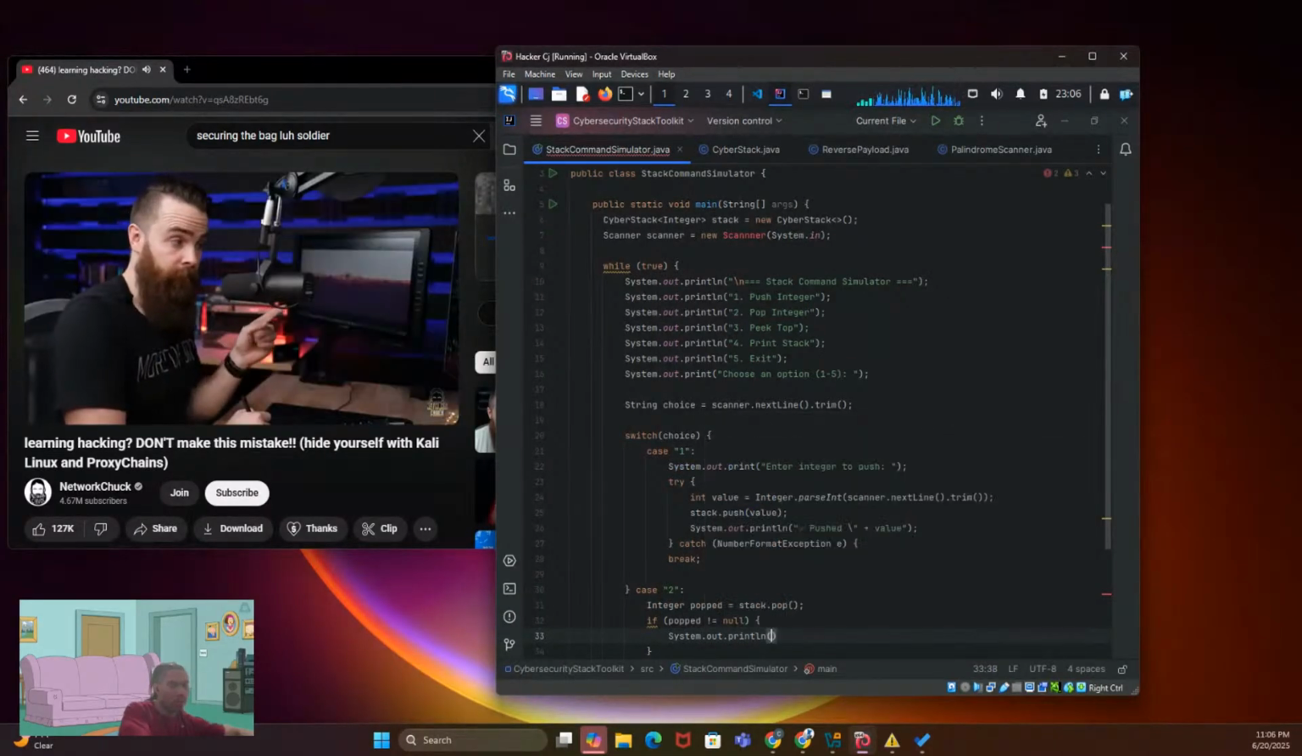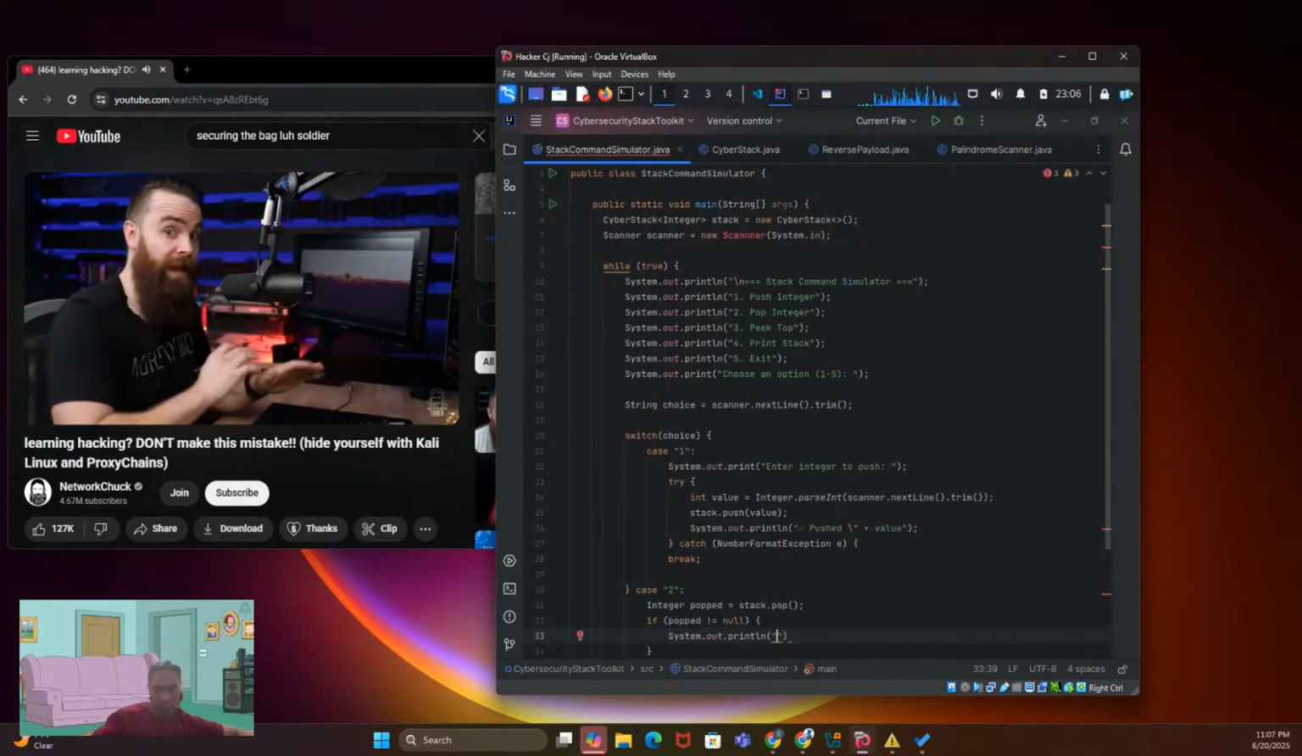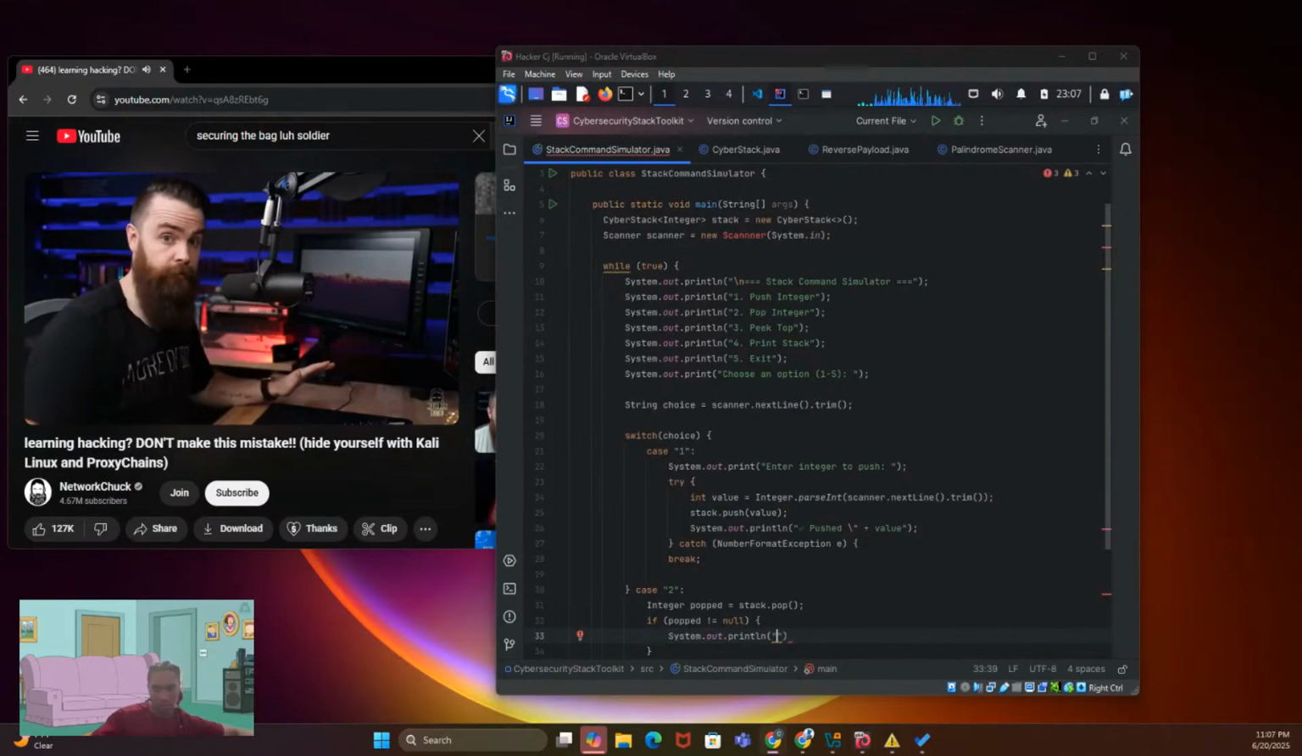Now, not impossible. This is not a foolproof situation where you'll never be discovered. No solution is. But it does make it crazy difficult. So how do we do it? Let's do it right now.